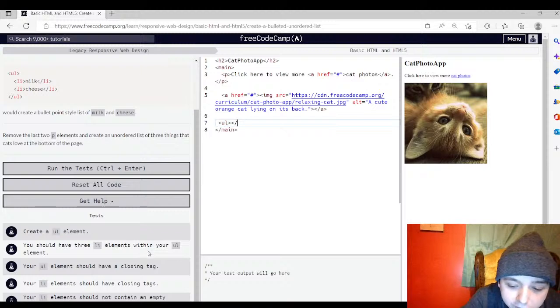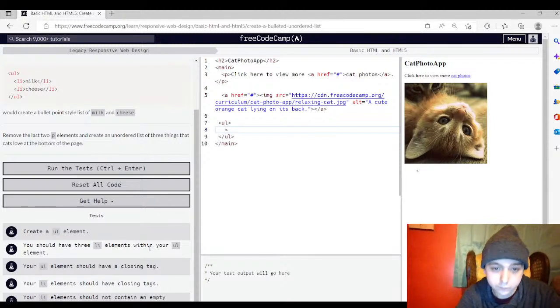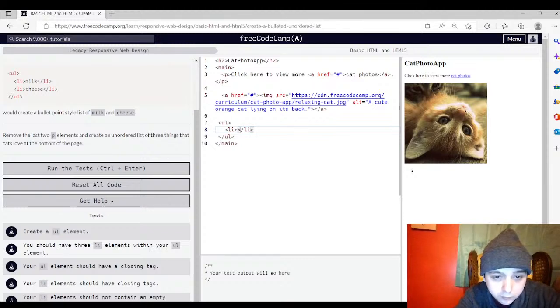Alright, and I think it's just asking me to make an unordered list. So let's do that. This is list item 1. So I think it's asking for 3 list items. So let's make 3. In the future, I'll copy and paste it, but I kind of just want to show the whole creation of it.